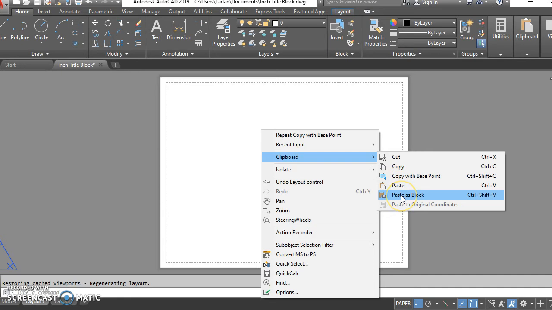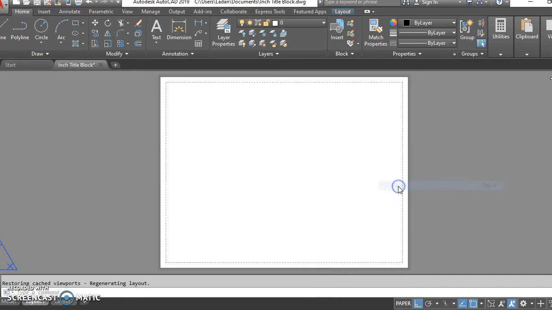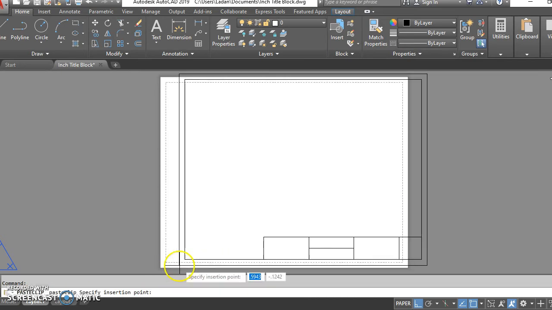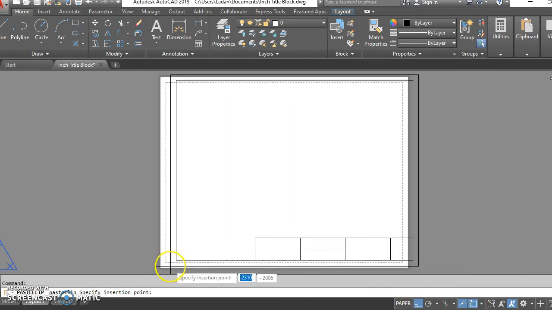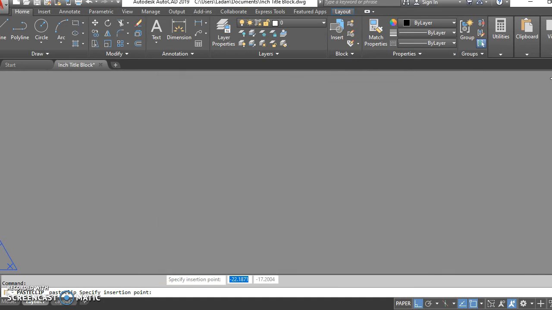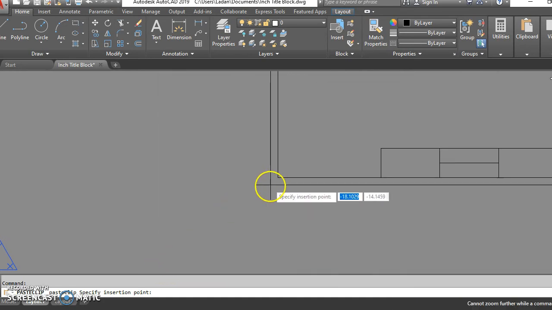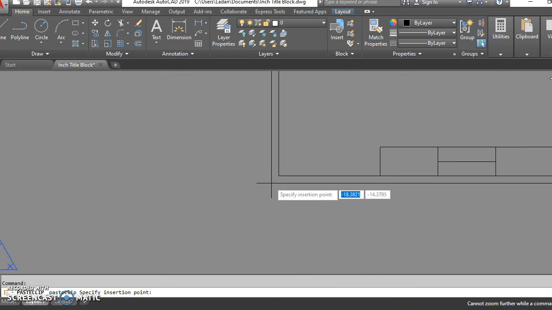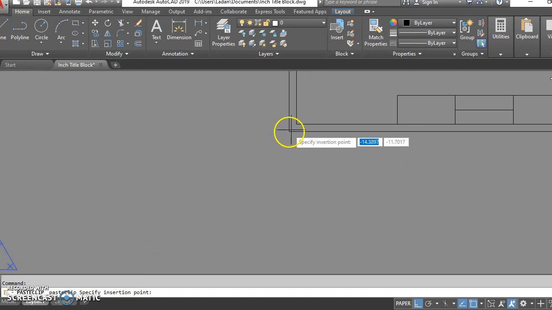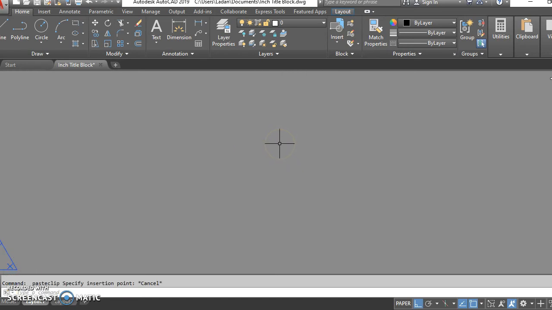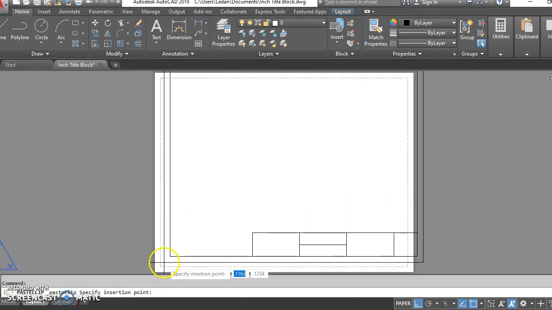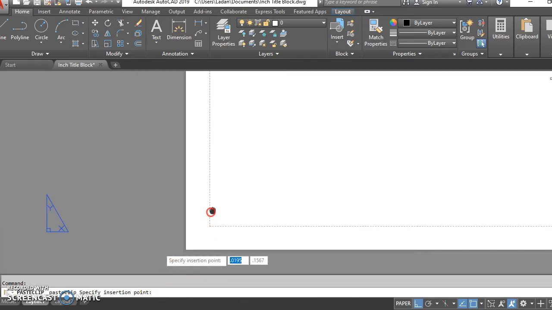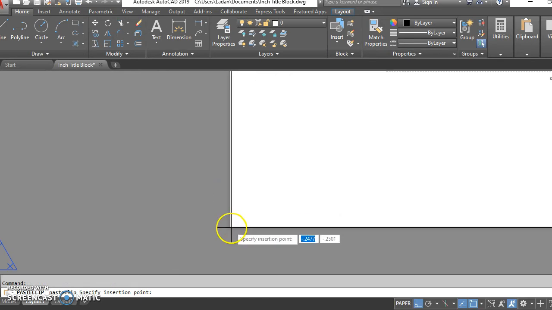Don't do it paste as a block. Don't do that. Just paste it. Now it asks you where you want to drop it, because OSNAPs here, they do not work. I'm going to zoom in. I'm going to paste it here. Make sure I zoom in exactly, because I can use OSNAP. I try to be as precise as possible.